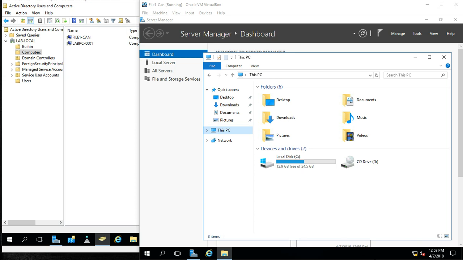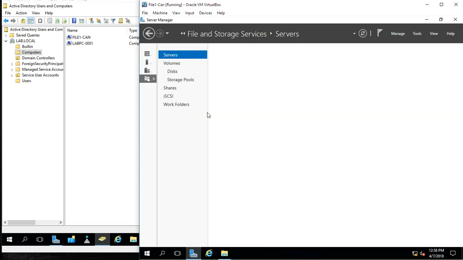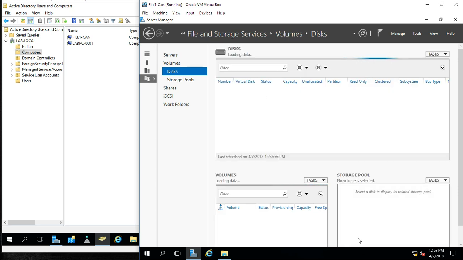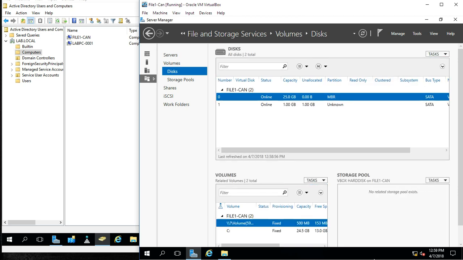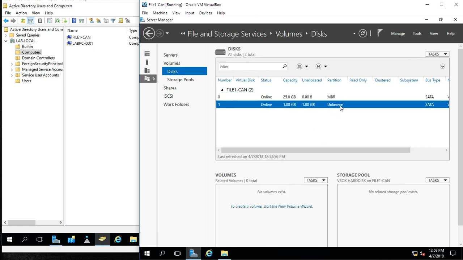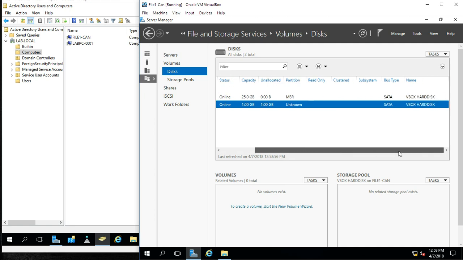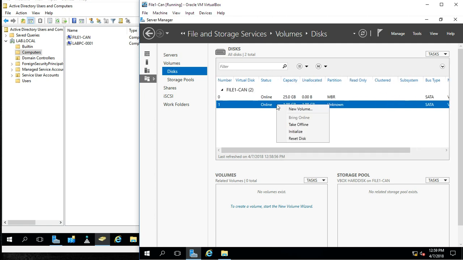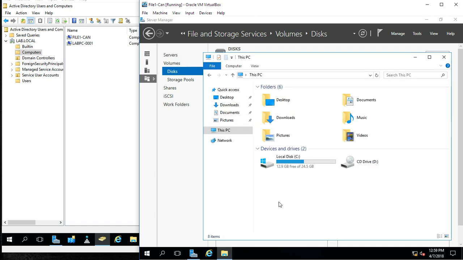Okay, so I have added a hard drive to the virtual machine, but the operating system doesn't see that yet. That's normal. So we have to come into the server and provision it. If we come under Disks, it'll show up here, I believe. Here we go, one online disk, and it has an unknown partition. We haven't formatted it or anything yet, so we have to bring it online. And typically this is much bigger, but this is just for an example.